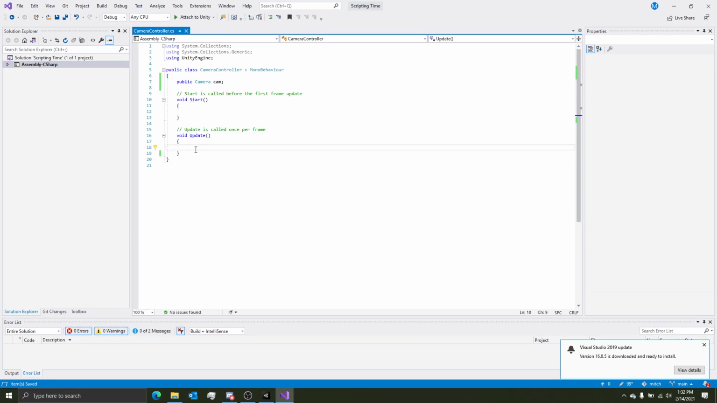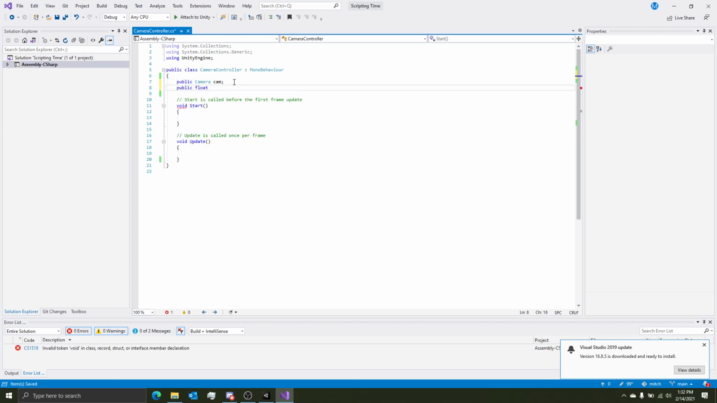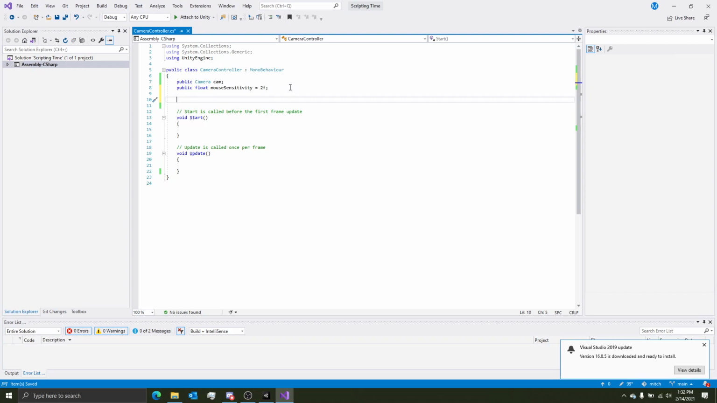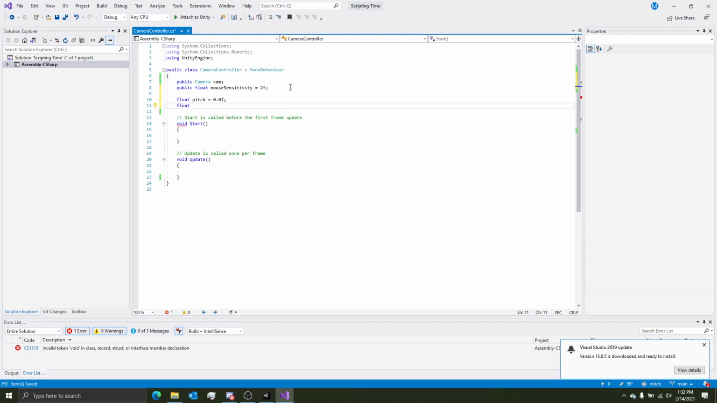Another thing you want with your camera controller is mouse sensitivity. So we're going to create another public float for the mouse sensitivity. Did I spell it right? Yes, I did. I'll just set that equal to 2 for now. And then we'll need 2 private variables, which I'll explain once we start writing a little more. One is going to be called the pitch, and the other one is a float. It's going to be called the yaw.